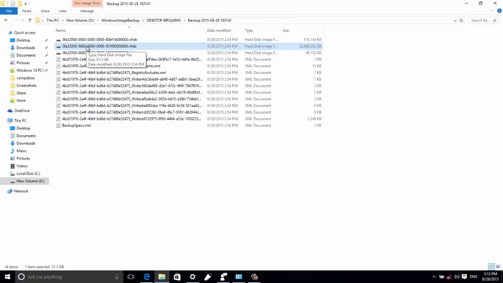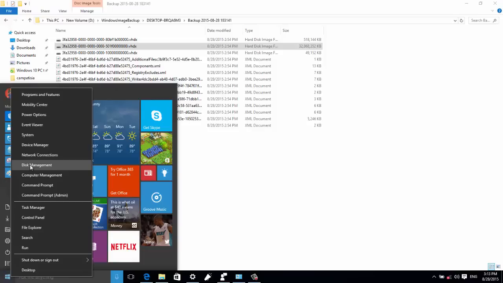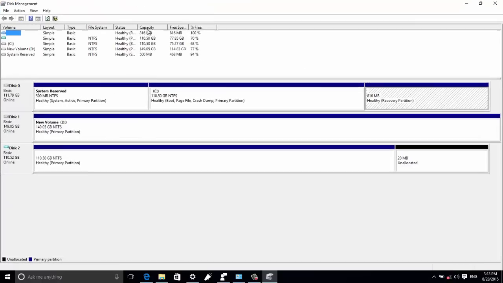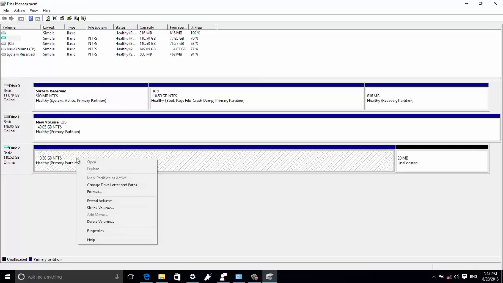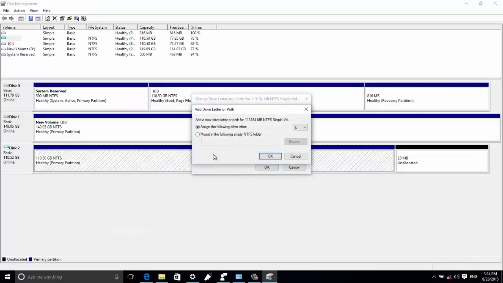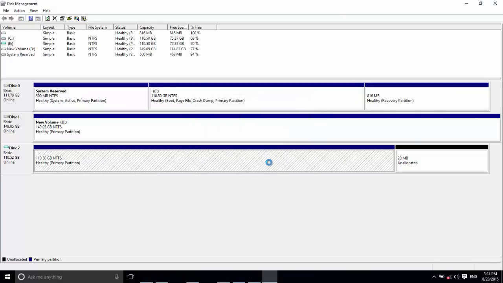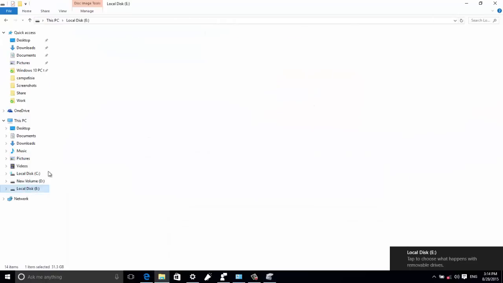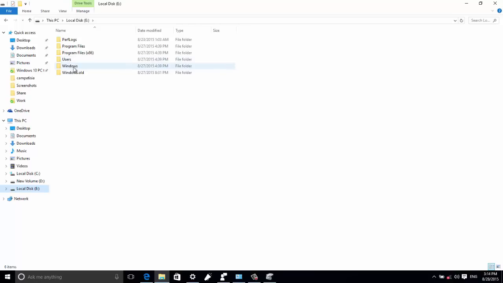Basically, what you can do with this, if you need to access the backup to recover any files, is go to Disk Management, and let me see. All right, it's right here. This is the drive. What we need to do is just change the drive letter. This time I'm just going to use E. And now we can actually get inside the drive, access all the files, and just recover them.